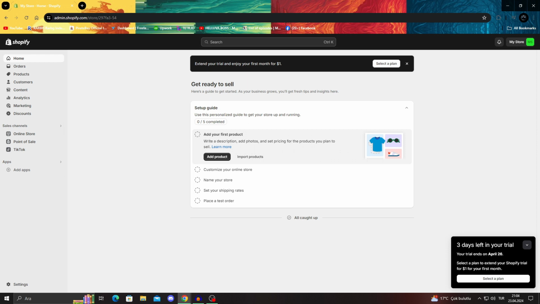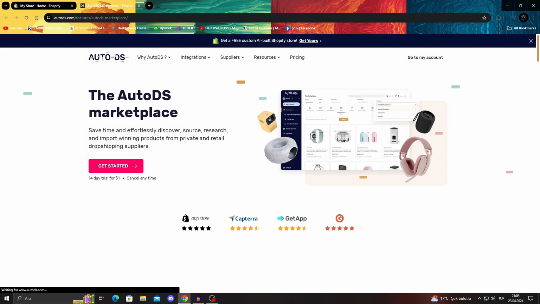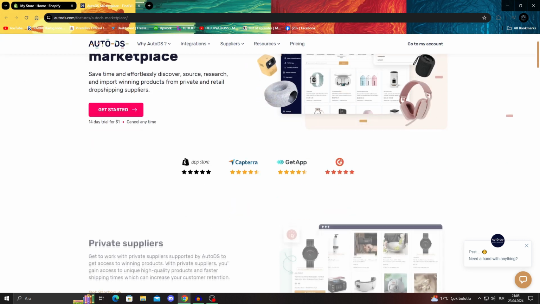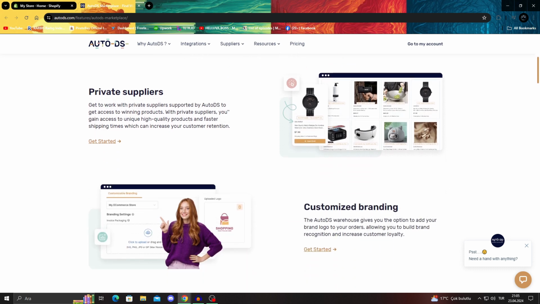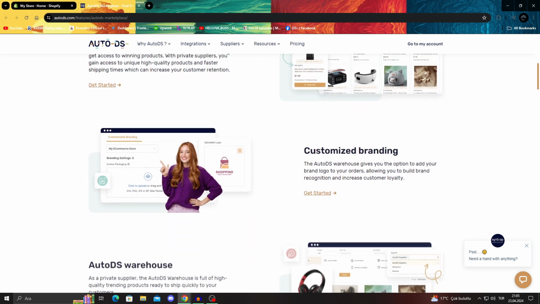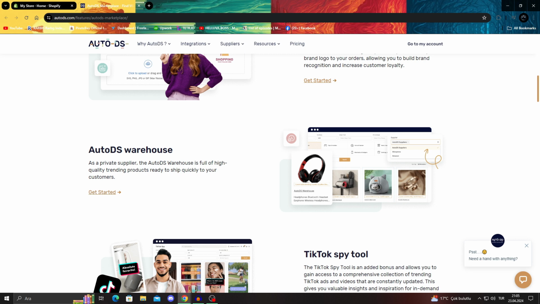After you connect and do all of that, how do you actually do anything? There are multiple tools you can use. One of them is the AutoDS Marketplace. AutoDS Marketplace is basically like AliExpress, Alibaba, or anything similar. They offer a diverse range of private, retail, or wholesale suppliers. They have branding customization, they have message suppliers, they have product sourcing, and everything you might actually need.